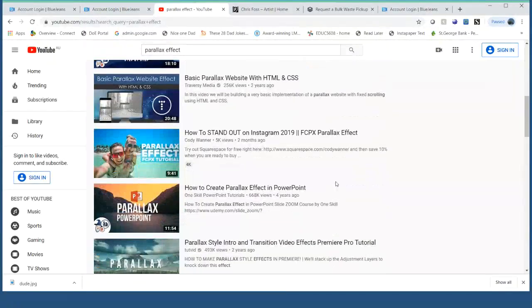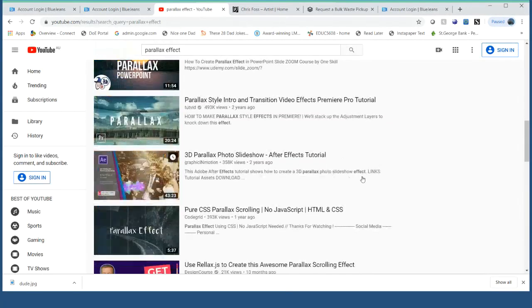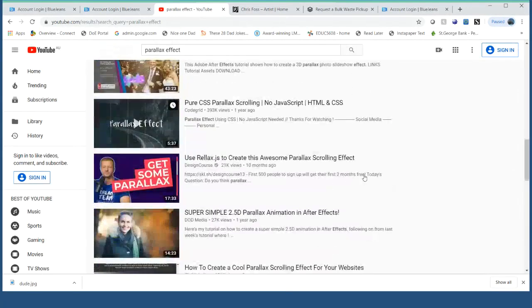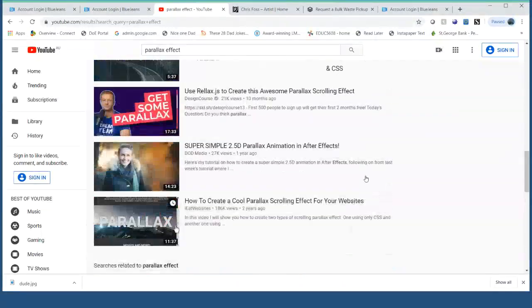You can also do Parallax in PowerPoint. So if you don't even want to engage with Photoshop and After Effects, yes, I know it's Adobe and we're supposed to be promoting Adobe, but at the same time, you can do it with other programs as well. 3D Parallax Photoshop. There are lots and lots of websites.